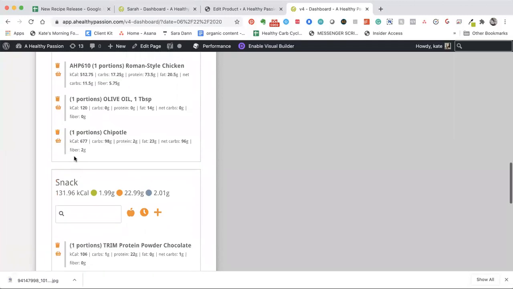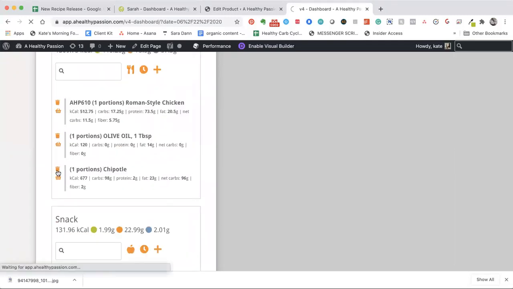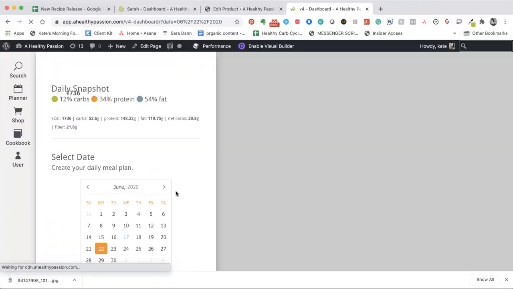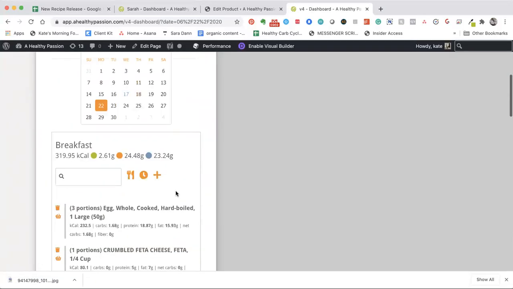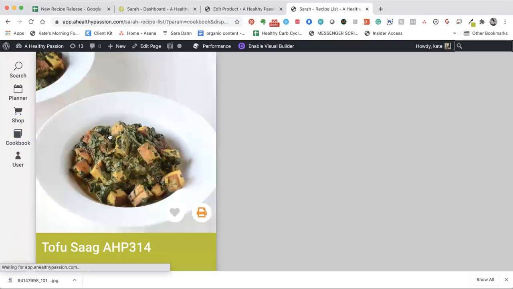So there you all have it. This is my day. This is exactly what I'm going to be eating. I'm going to delete this Chipotle. But again, it's super simple. The software makes it so easy. When it's time to start cooking, all you'll do is you'll click on your recipe that you're going to cook. You'll see what you need and you'll follow step-by-step instructions.